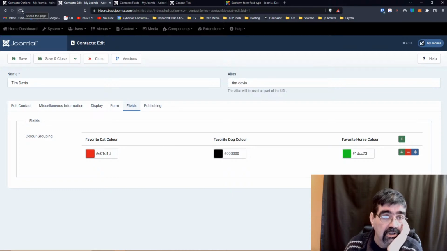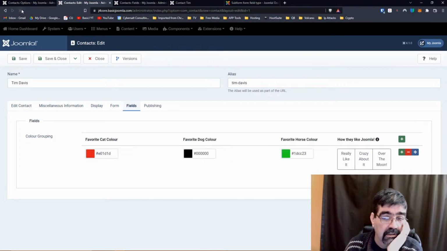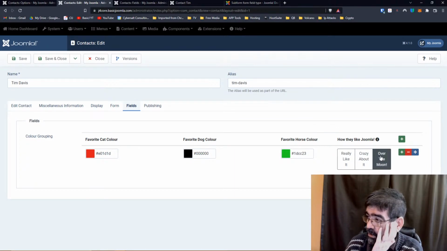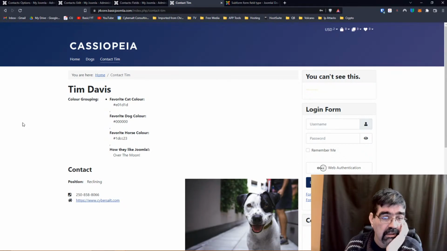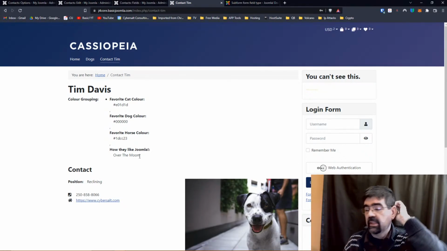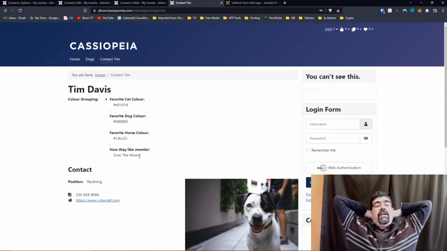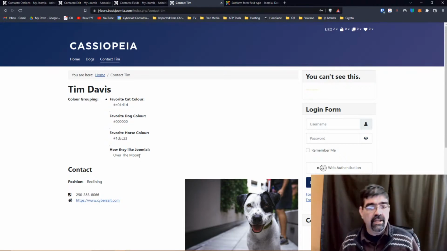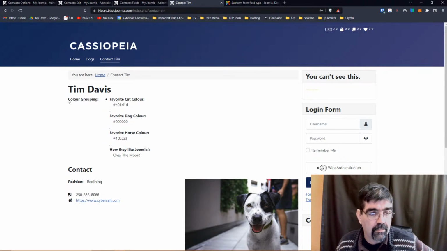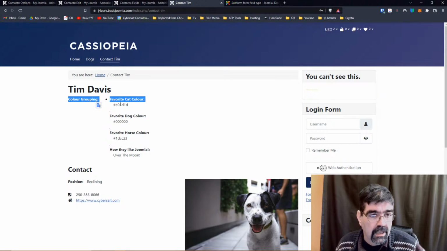We refresh the contact. Oh, and then here's our choice over here. How they like Joomla? Over the moon. So if I select over the moon and go save, go up here and refresh that. How they like Joomla? Over the moon. Cool. All right. Now, of course, that's the color grouping subform that we made here. And here's all the other little forms in it.